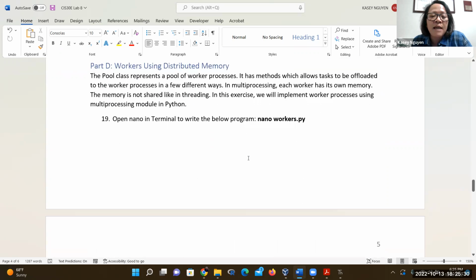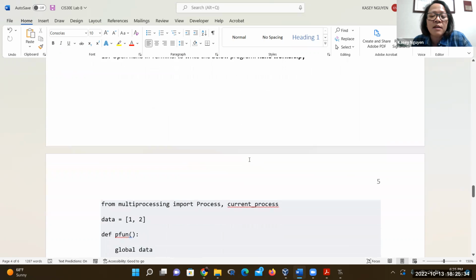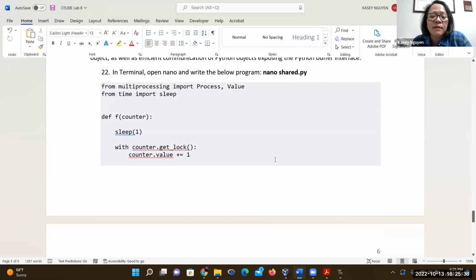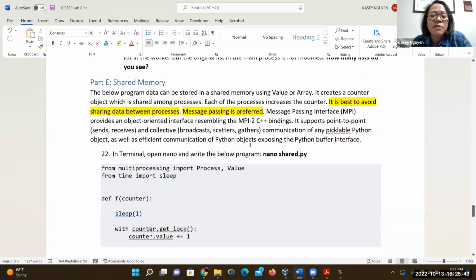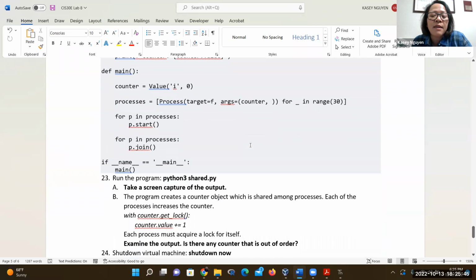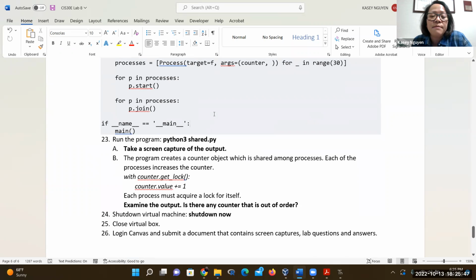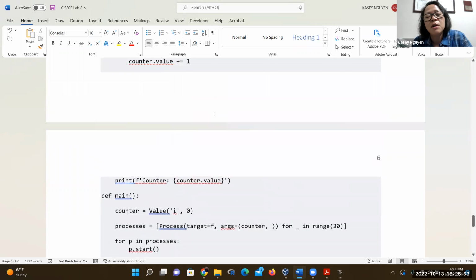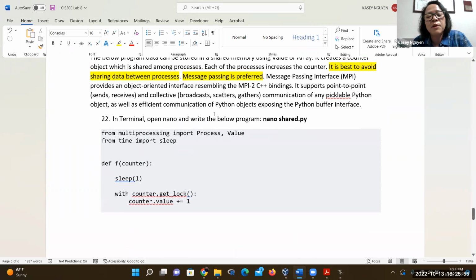And then on the last two exercises, D and E, we look at distributed memory compared to shared memory. How to write that for shared using with lock, get lock, and then your process pool. So your workers, when you're dealing with workers, you would use the Process superclass.